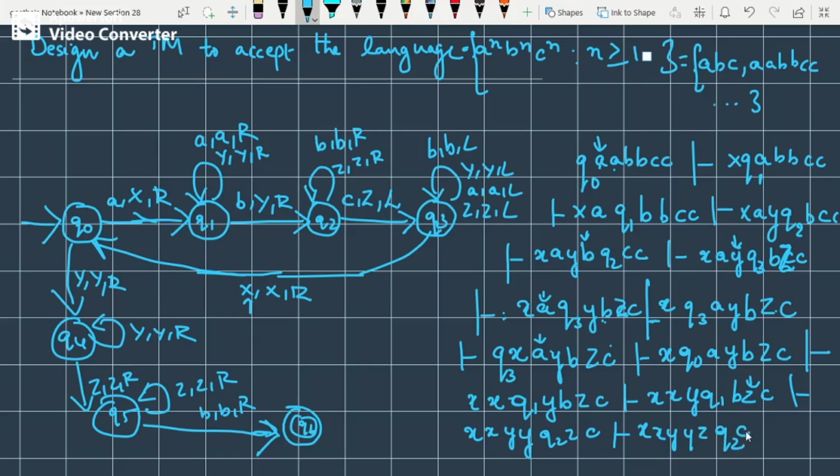But Q2 on C is replaced by Y. So XX, YY, ZZ. Let me write here X, X, Y, Y, Z, Z, Z. Q2 on C: C is replaced by Z, then taking a left move.